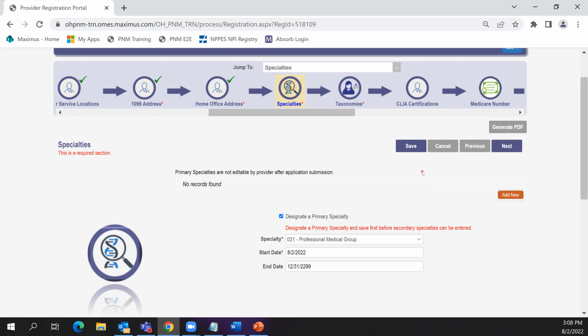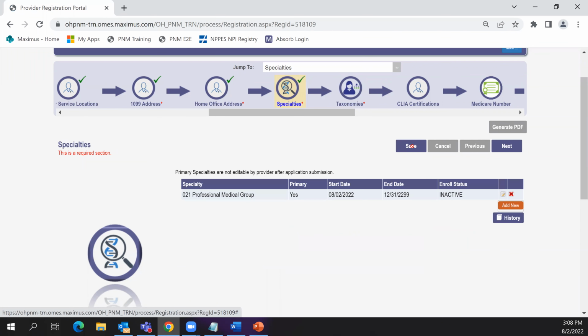But I just want to show you guys what it looks like if you do hit Save. So that way you can see that this particular specialty has been added. It is now part of the application. Now, if I want to add a new one, all I got to do is hit Add New, and then I'll just go through that same process. But for the sake of time, let's just say that this is the only specialty that we need to add. So I will go ahead and hit Next.